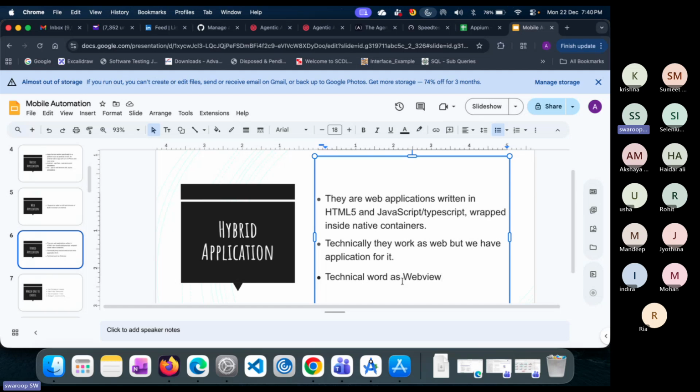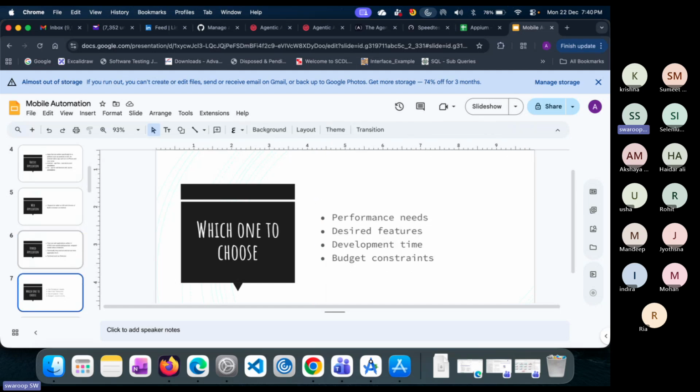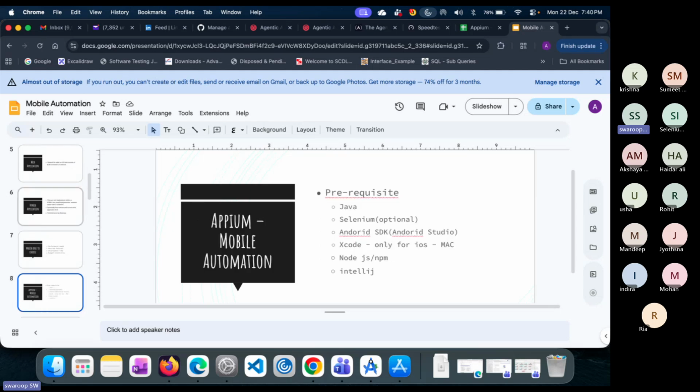Now coming back to the next slide. Which one to choose? As I told you, it's basically business driven. But the few factors they consider are the performance need, desired features, development time, and budget constraints. And these are the applications that can be automated through APM.